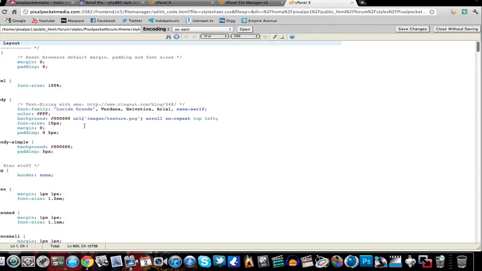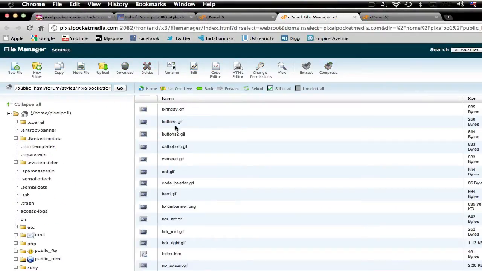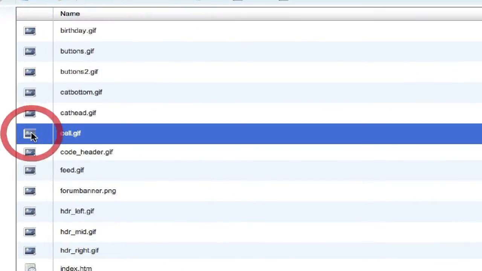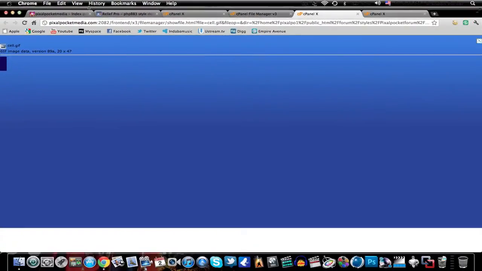Let's go to images inside of here. You can see, let's open up the cell. Let's view this. Okay, it's blue. You see what's blue? Okay, let's go to here.